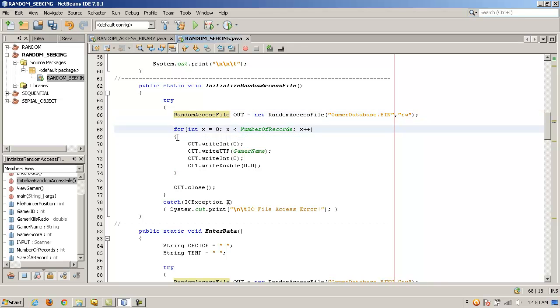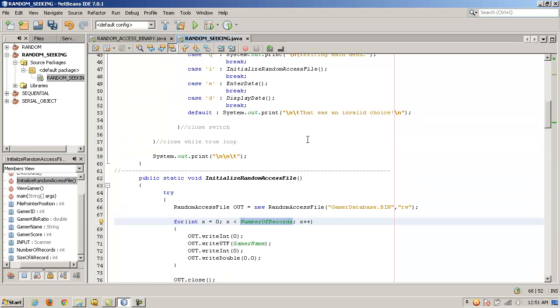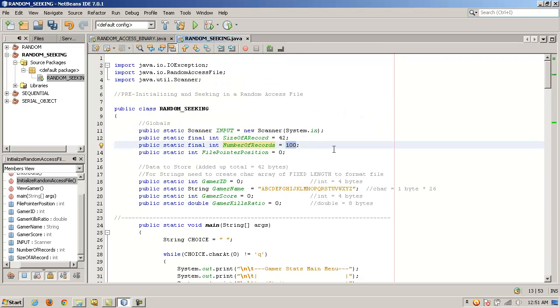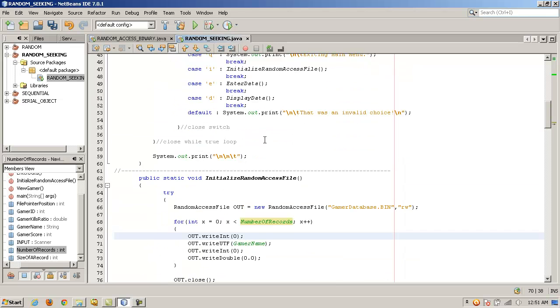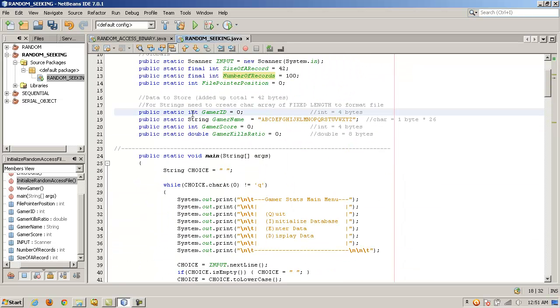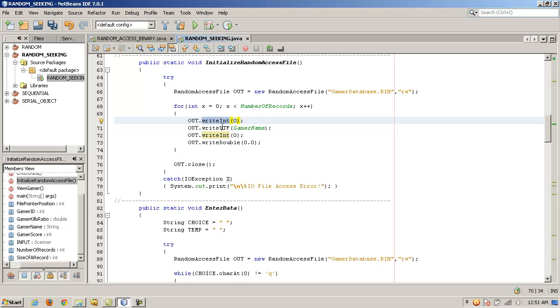Now I need to create a for loop, and this is where we have to go through and pretty much format the file, kind of do a zero write. And that's where number of records comes in. Number of records being 100, just like in all the examples we've done utilizing arrays. Okay, and then look at our data here. Gamer ID is an integer, gamer name is a string, gamer score is an integer, and gamer kills ratio is a double. So we have to go integer, string, integer, double. And that's all we're doing here, right? writeInt, writeUTF, which is a string, writeInt, which is integer, and writeDouble, which is double.